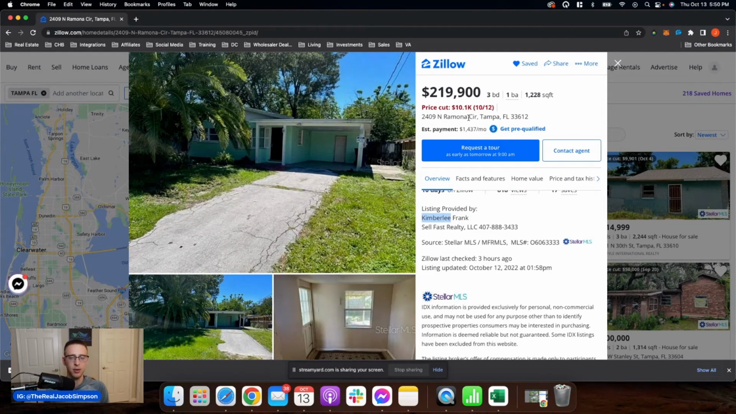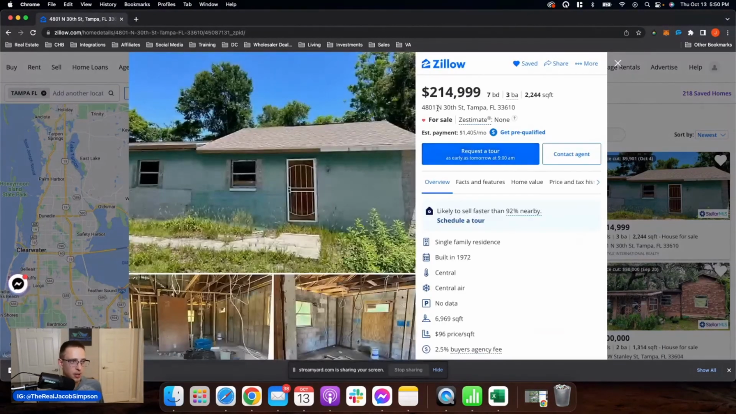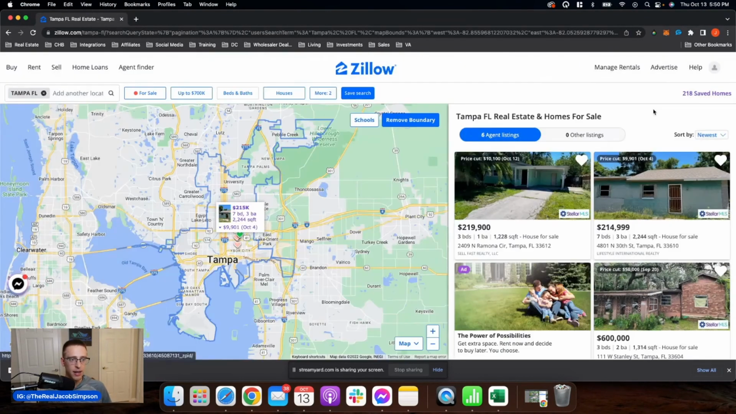The reason I say do it this way is because what you don't want to do is click into this property, comp out this property and then call the agent, and the agent says, actually, we just accepted an offer yesterday. And you spent all that time comping the property, trying to figure out what your offer number was, and it's not even available. So rather than doing that, I like to build up a giant list, find the properties that I want to go after that are listed on the MLS. And then during my outreach, I already have my list put together, and then I go after those properties. So that's how I use Zillow to find potential deals that are listed on the MLS.